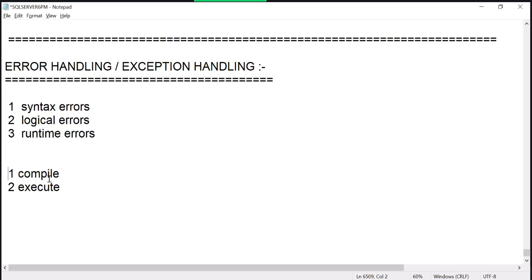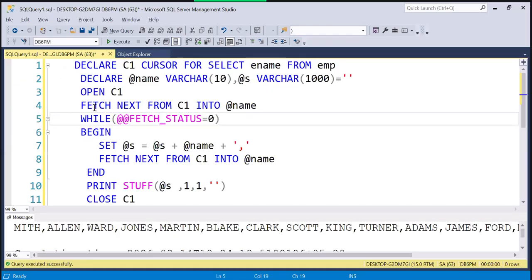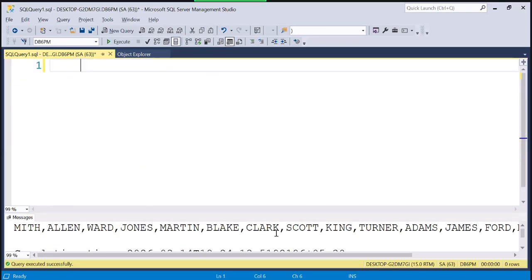So first it will compile the program, next it will execute. During the compilation, if you get any error, they are called syntax errors. During the execution, if you get any error, that is called a runtime error. Then an example.